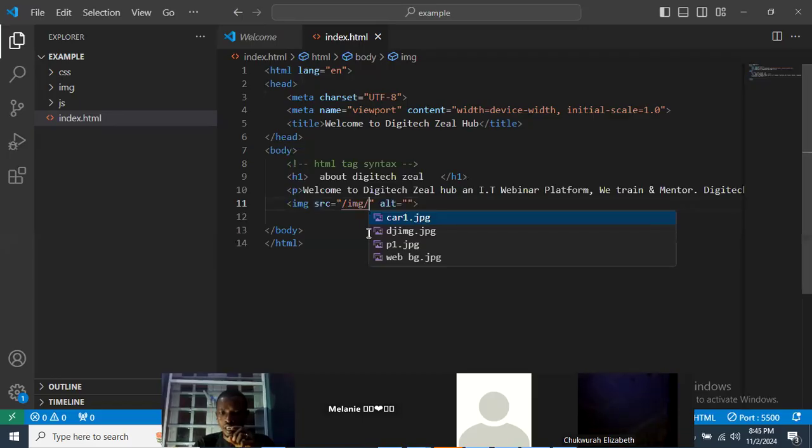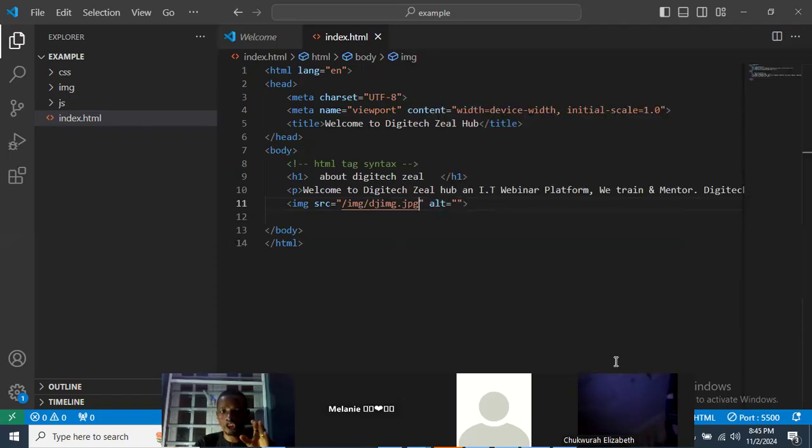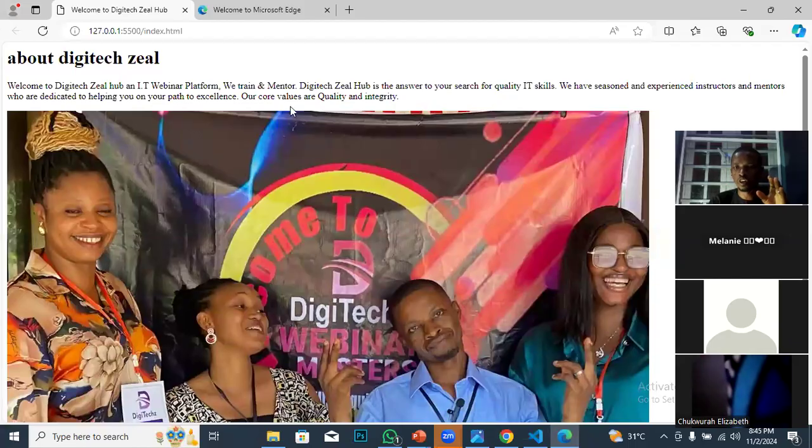The moment you select it, you will now have access to different pictures that have been stored in that image folder. Now, the one I want to use is the one I named DGIMG. So once I click on it, ladies and gentlemen, we have added what? The picture. Now, so what is the function? Now, let's go to the front end and check if we have actually added that picture. So let me go to my browser so you can see the picture right away.